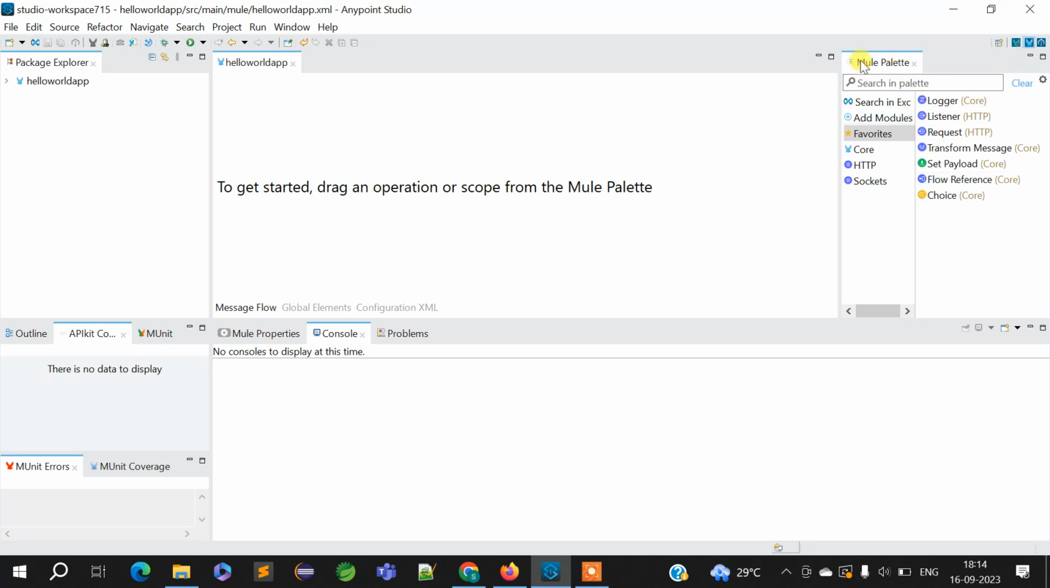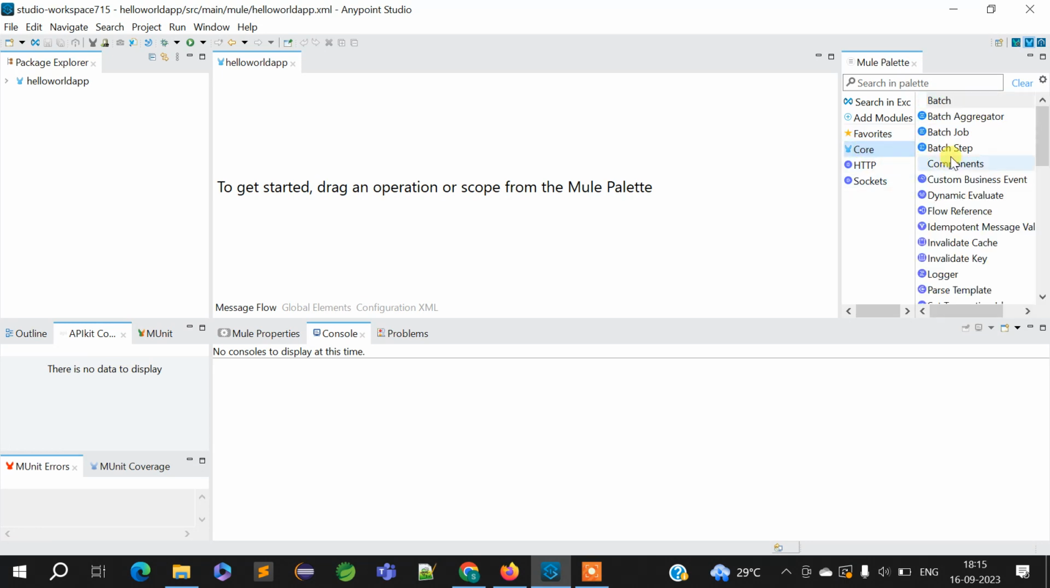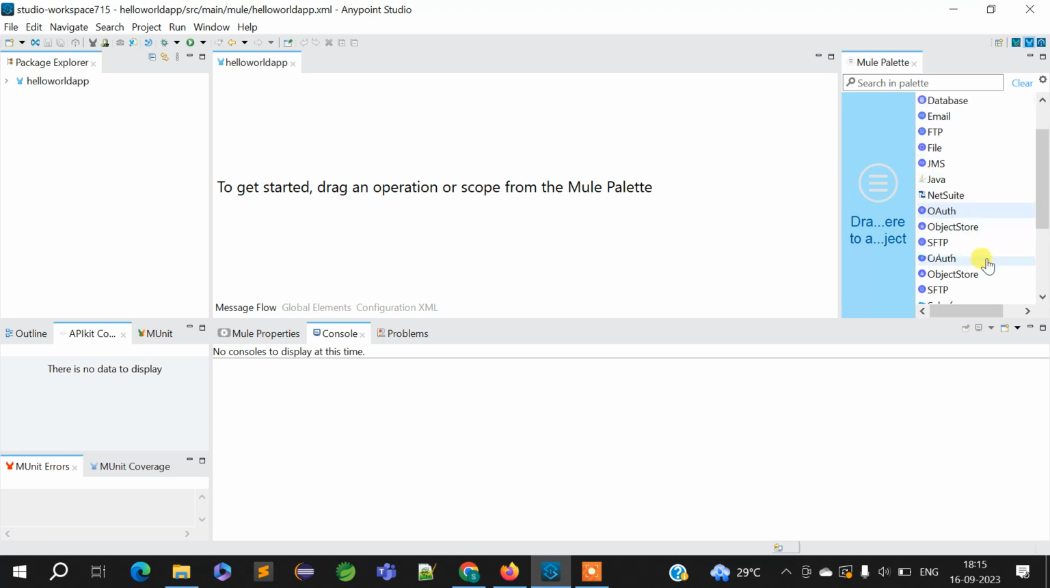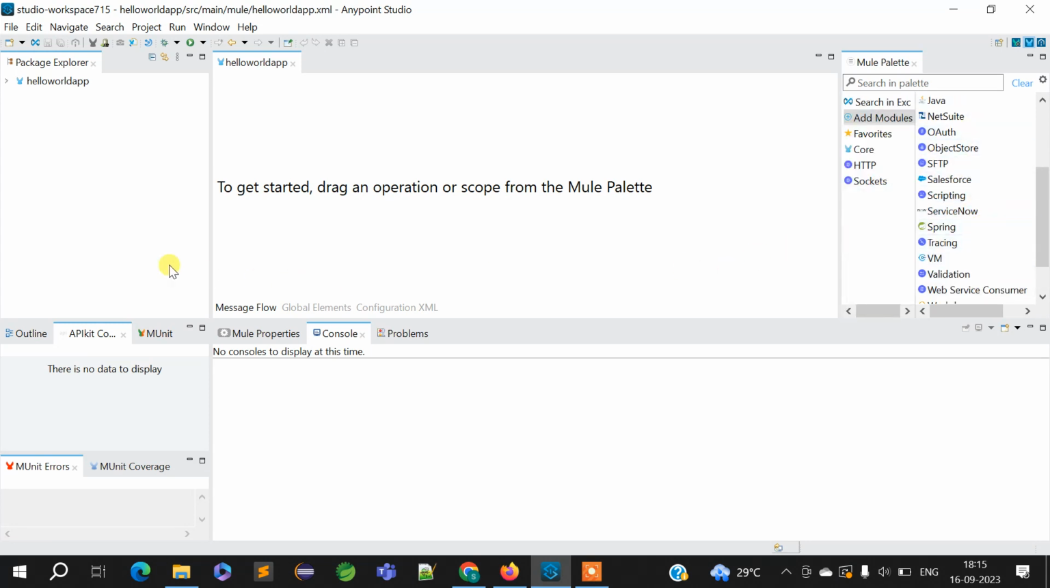Here is your Mule Palette. In the Mule Palette there are different connectors, and by default we are in the Favorites section. In the Favorites section there are Logger, Listener and all. Likewise there are some core components, like Flow, Subflow and all. There are some HTTP sockets, and by using this Add Module, you can add modules to your project, like Salesforce and ServiceNow. There are various modules that you can add into your project.